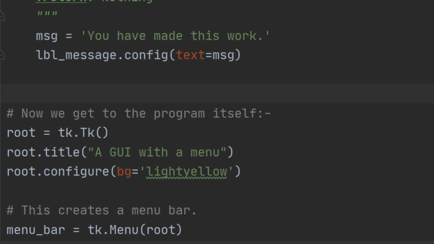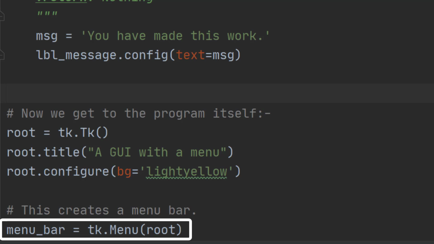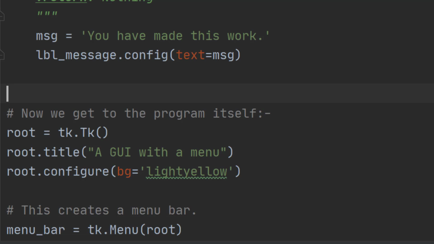The first thing we need to do is to create the window, give it a title, and configure its background. Then we can create the menu bar. So menubar = Tk.Menu, and we say where this menu bar is going to live. In this case, it's going to live on the root, that item right at the top. We can now move on and create the menu items themselves.